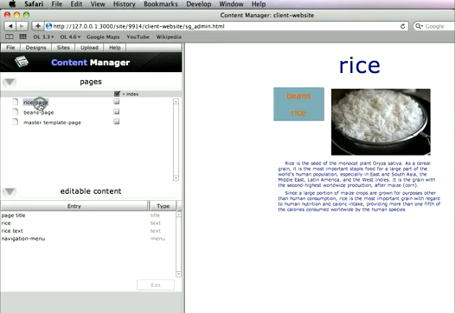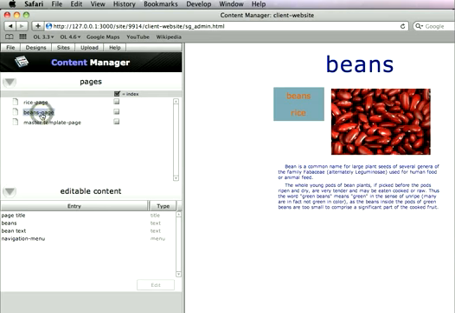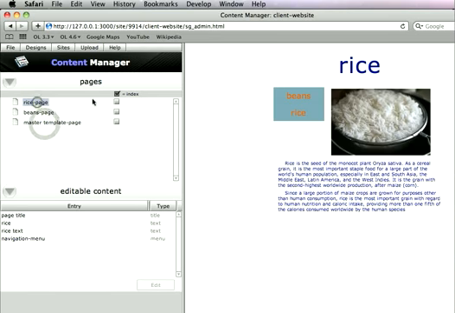So here's my pages as they're deployed. They're really pretty much the same as they were before. But now we'll start to do a few things. I'm going to make the Rice page into the home page by clicking this little checkbox there.